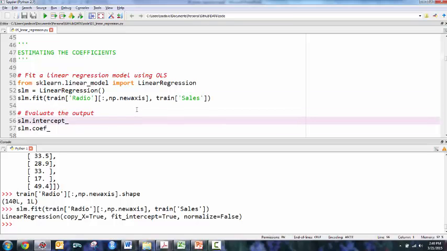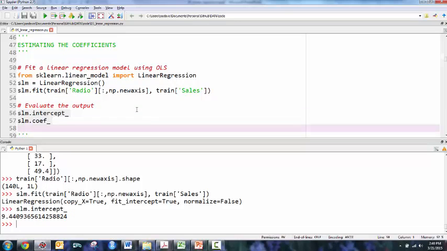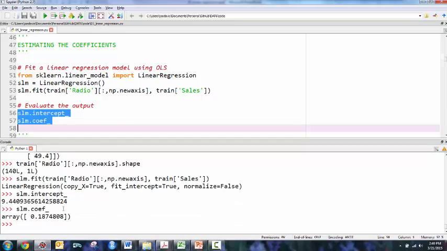So I'm going to go ahead and run the fit, and then I'm going to access the intercept and the coefficient as follows. The intercept here is 9.4, and the coefficient is 0.187. So what is the interpretation of what these values represent? In the case of the coefficient, how would you interpret the coefficient value of 0.187 in this example?